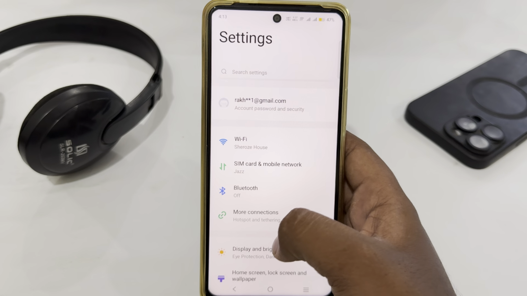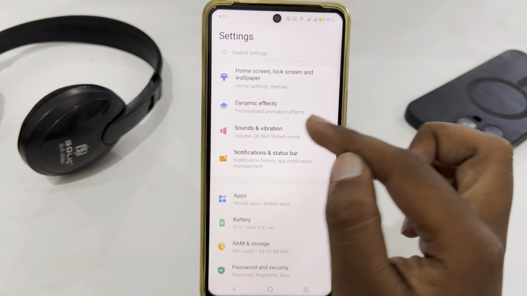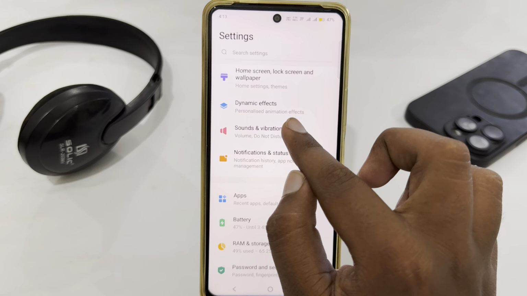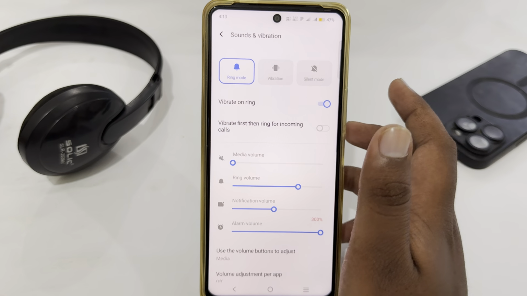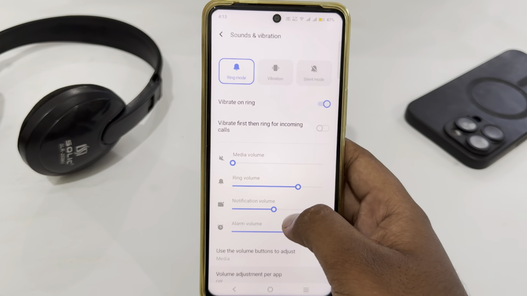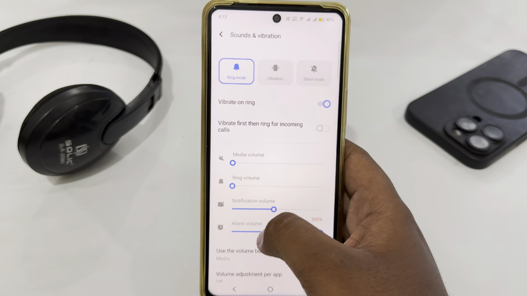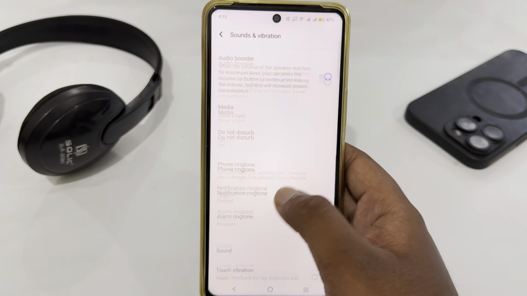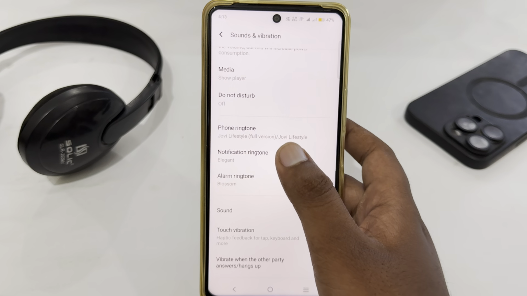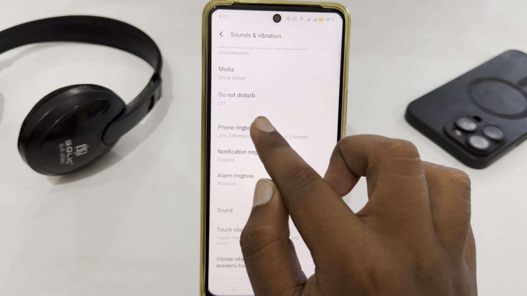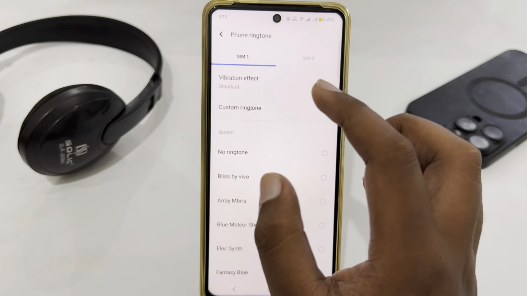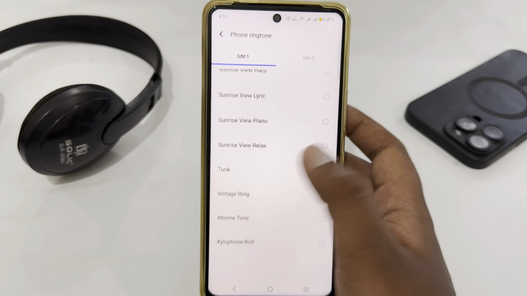In settings, just scroll down and look for sounds and vibration. Just tap on it, and after that you just have to scroll down, and here you will get the phone ringtone. Just tap on it, and here you have a list of caller tunes.